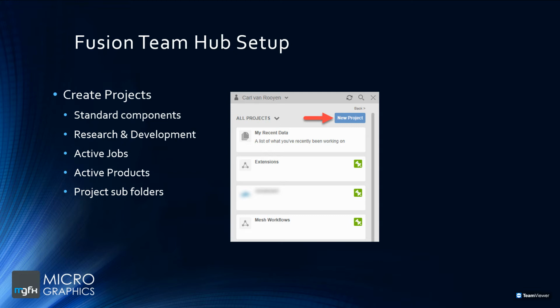These projects, as we see here in the window, we're able to click new project from inside of the Fusion data panel and create that project. If a project is no longer used, you can feel free to archive that project, and it will archive it out of that panel and keep it in storage. You do not lose that archived file.